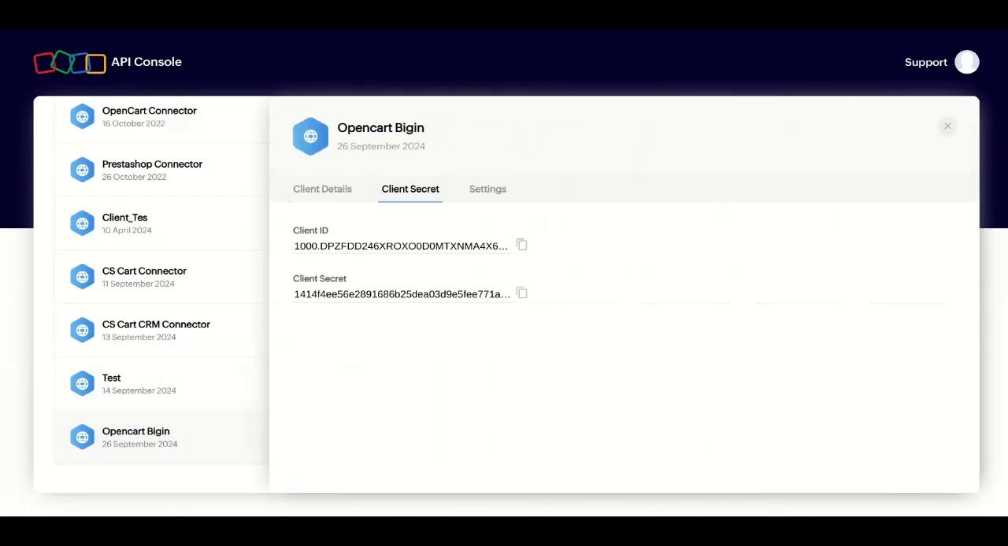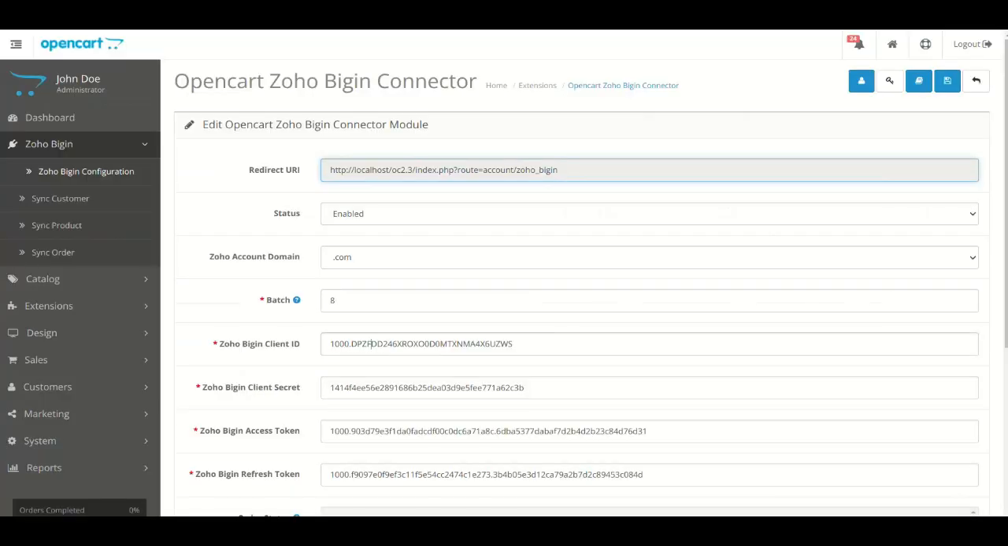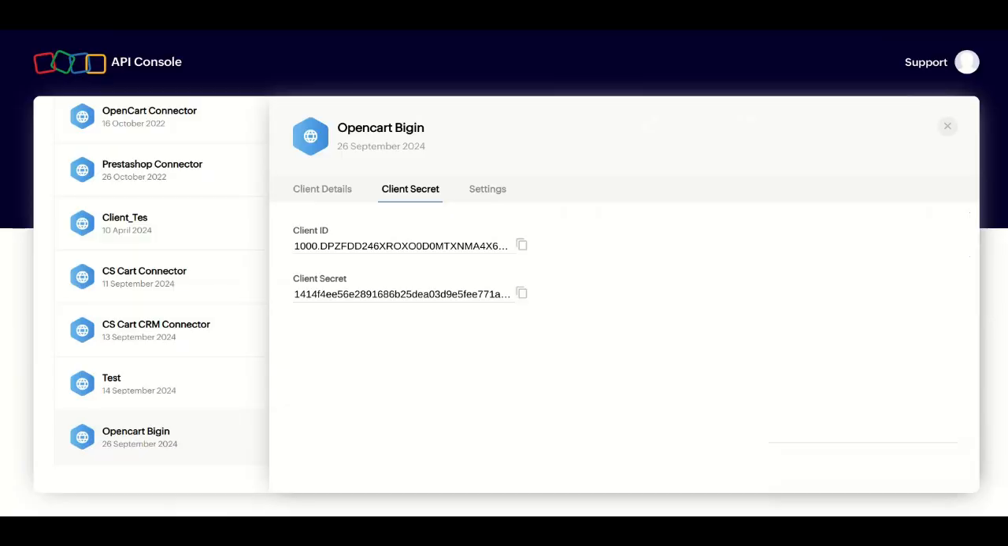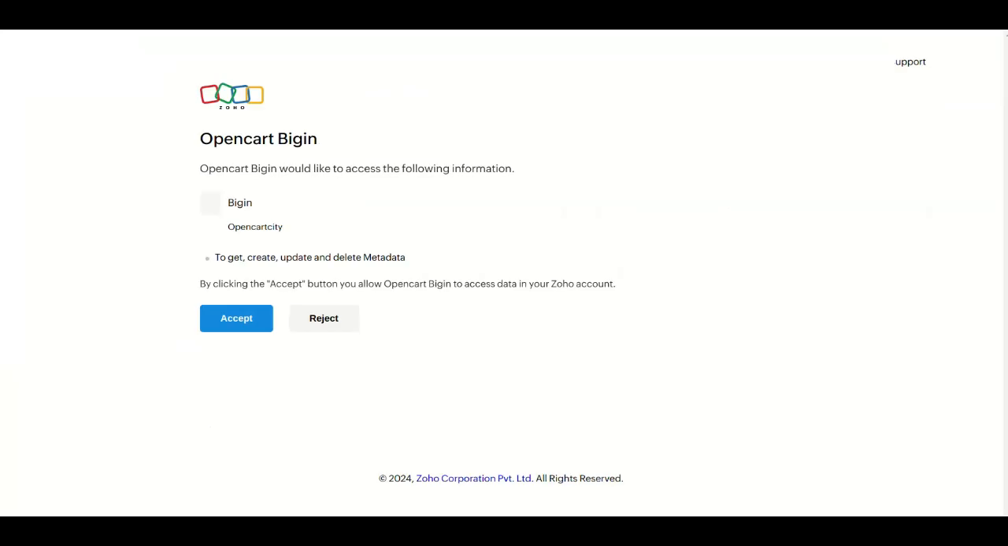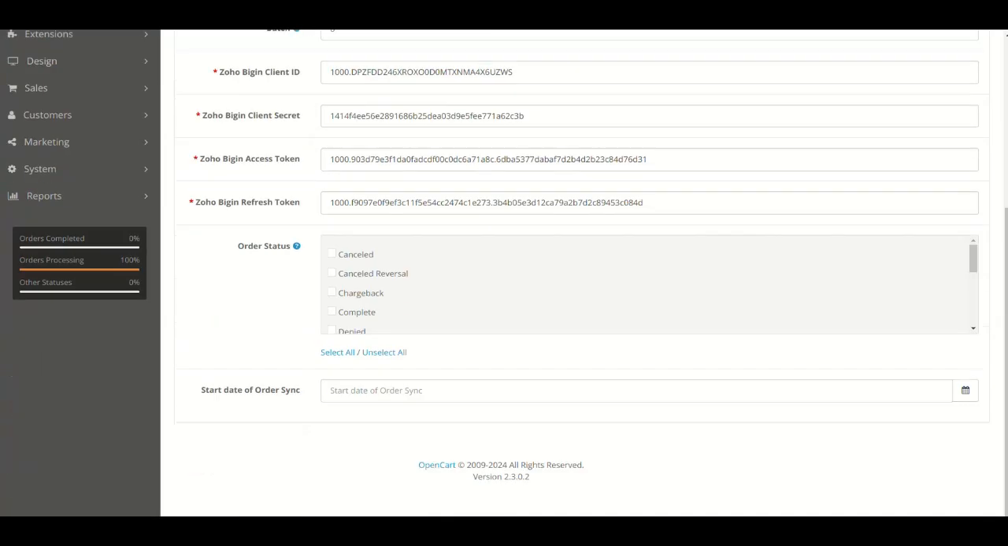Now copy client ID, paste in module setting in respected field. Now copy client secret, paste in module setting in respected field. Click Save. Now click Keys button to generate tokens. Select the Zoho Bigin organizations which will be used to sync the data and click Submit. Now, click Accept. Once it will be connected, it will refresh the configuration page and you will see that tokens are generated.